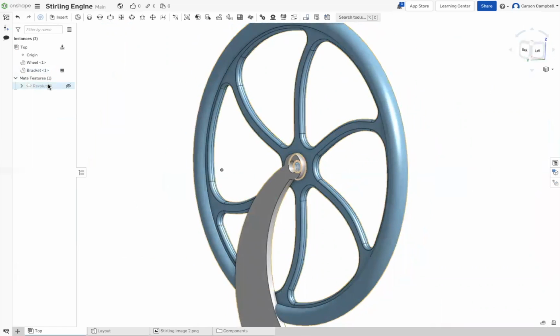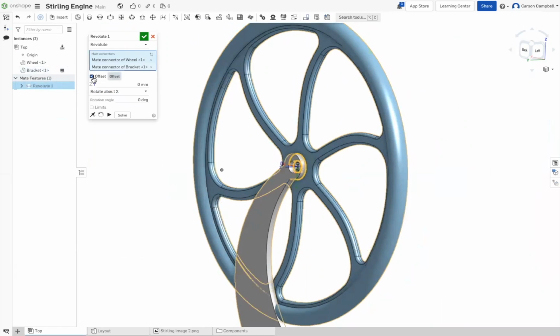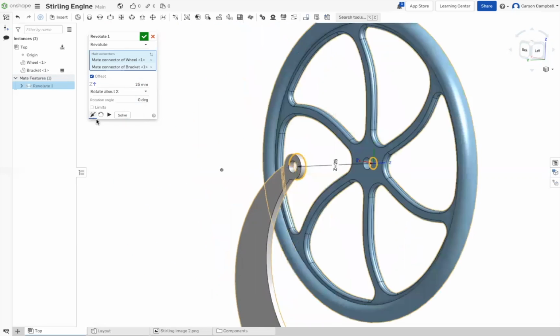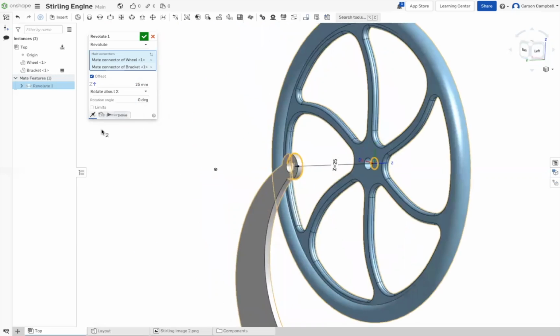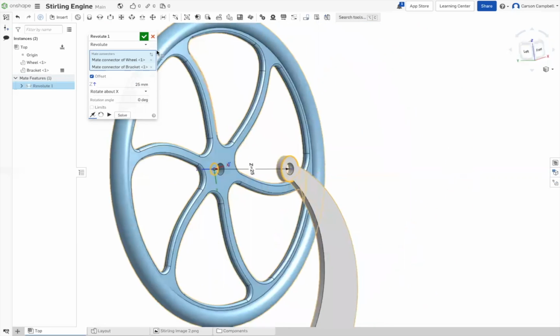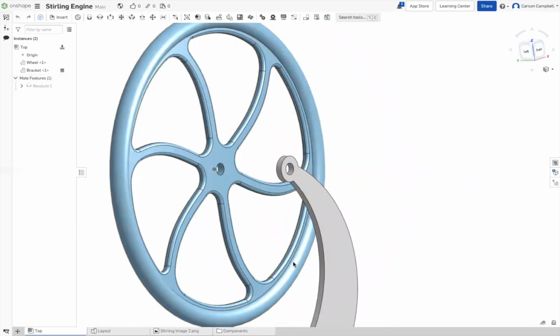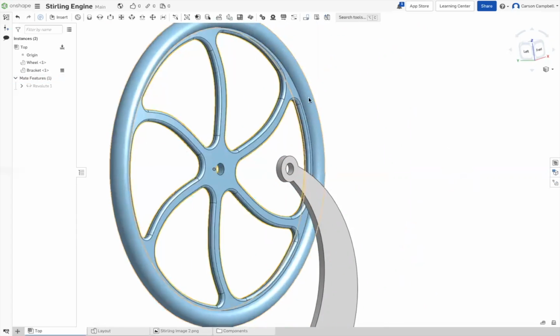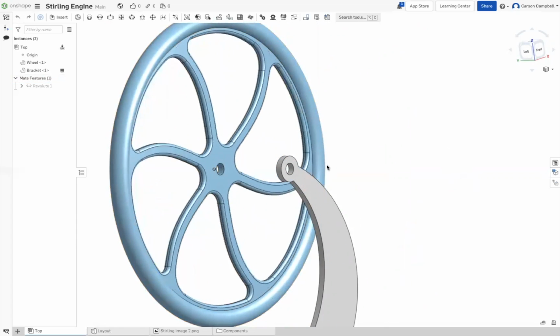Double click on revolve, double click it, offset, Z, yeah, 25. Possibly in the other direction. Nope, you had it right. Say okay. Spin your wheel. All right. Zoom out.